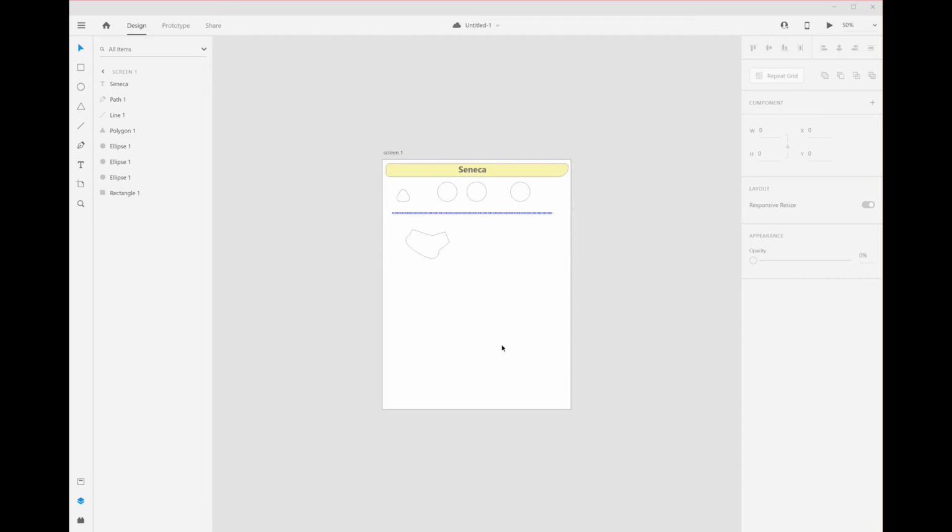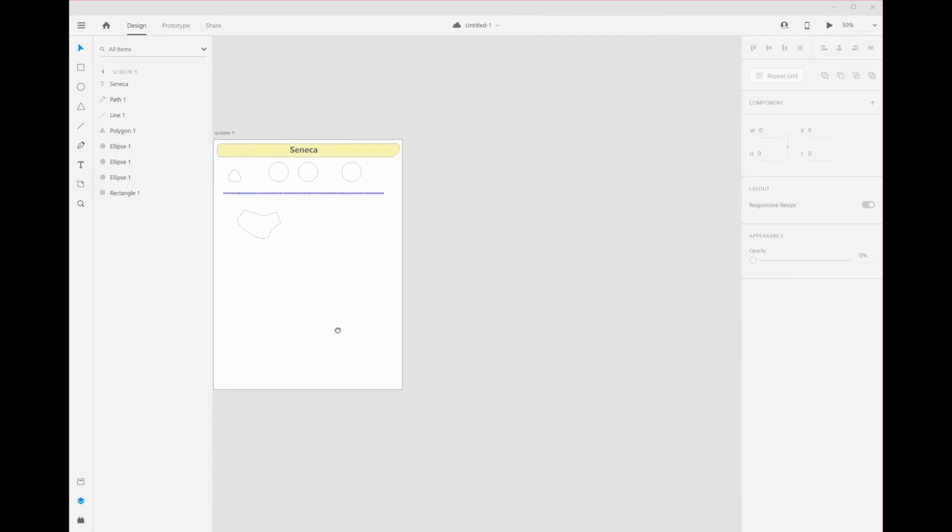Another way that's very common in Adobe is if you want to pan around and move, you hit the Shift key and then use your mouse and drag, and then you can drag things around the screen.